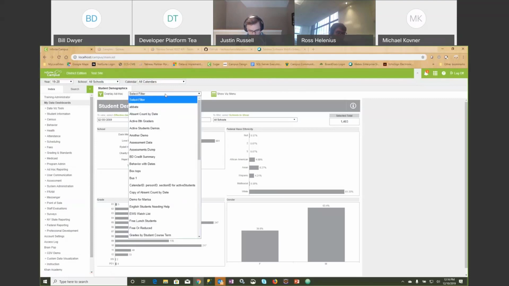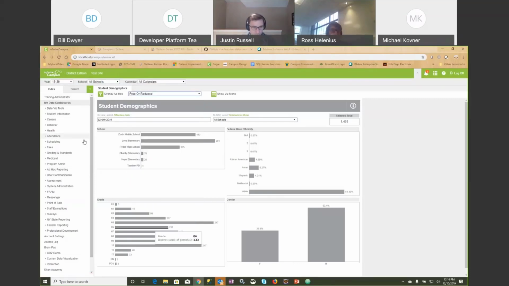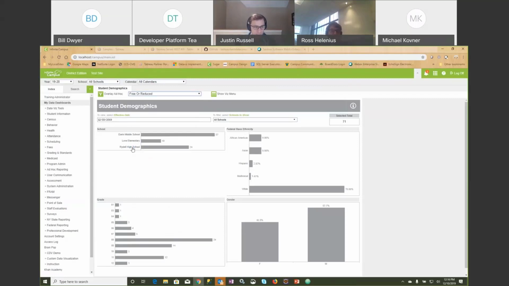But now they can come in and say, well, I only want to look at the students returned by my query that returns free or reduced students. So what happens here is I run this, in the background the student information system is running the query, returns the students, and now it has automatically applied the filter. So you can see I'm now down to 71 students. This is the distribution across my district of free and reduced students by school, by grade.